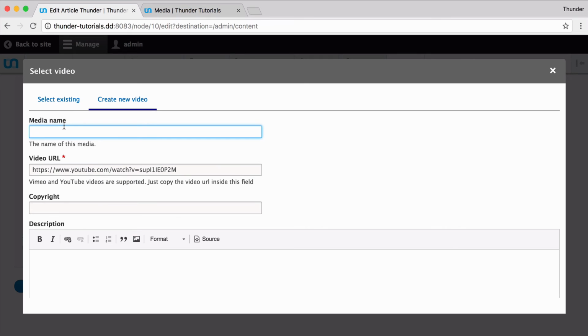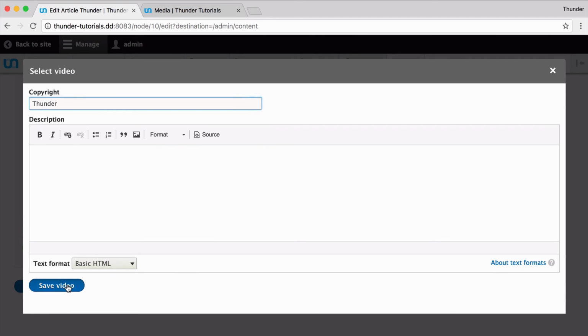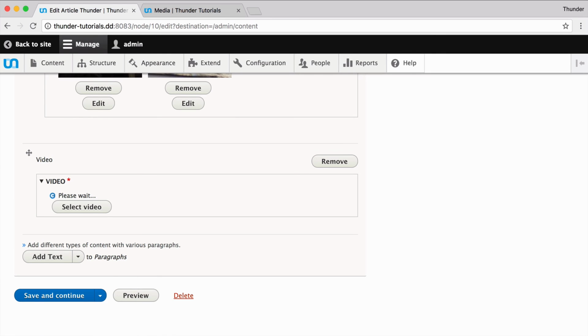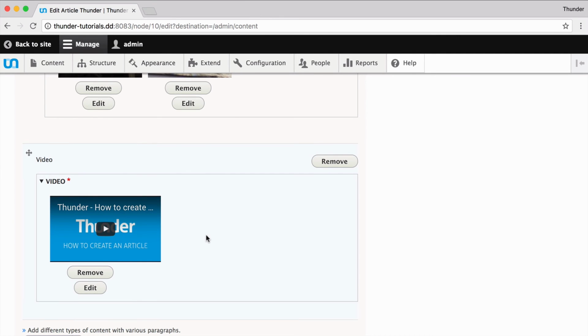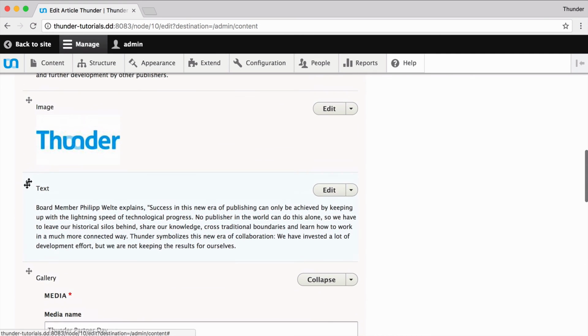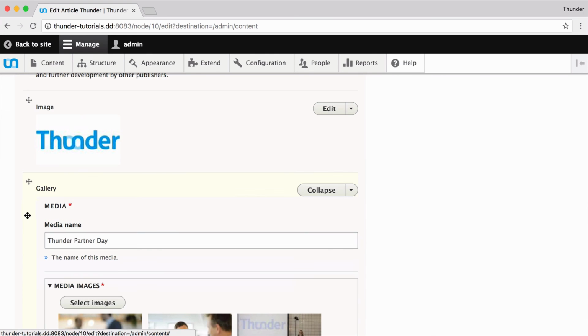We choose a name for the video and fill in the copyright information. We could also add a description. We click on Save Video to finish. Back at the video paragraph, we can check if the video works. We can change the order of the paragraphs by using the handle.